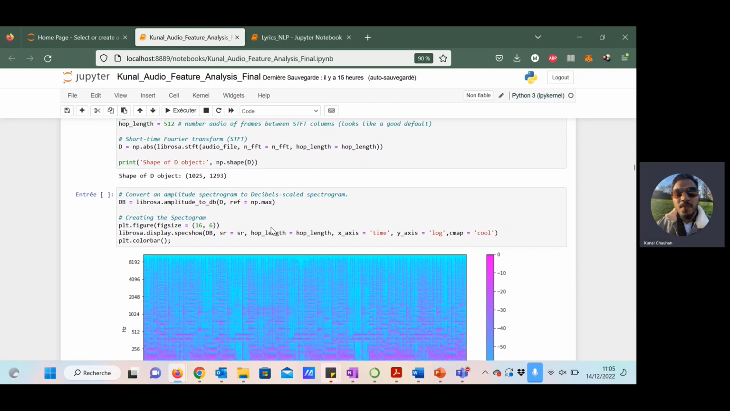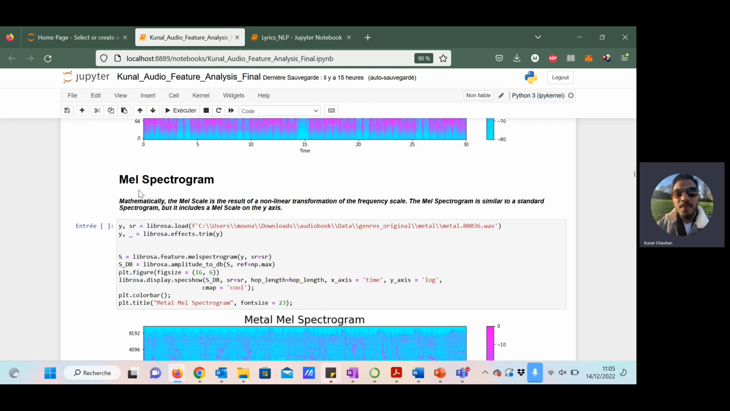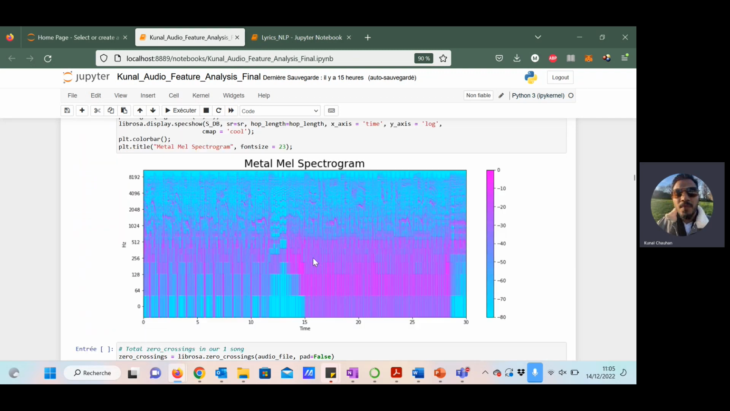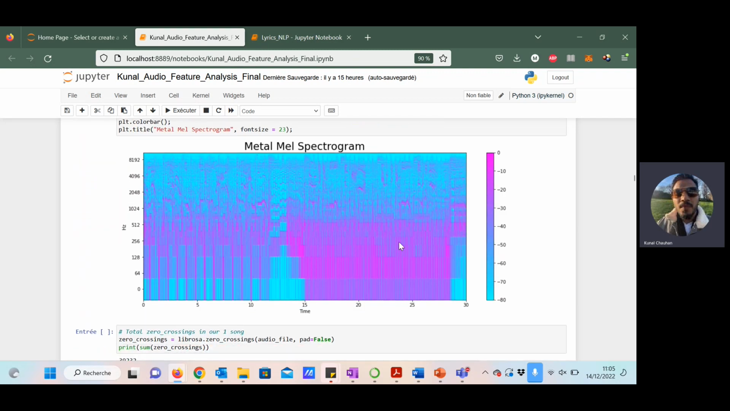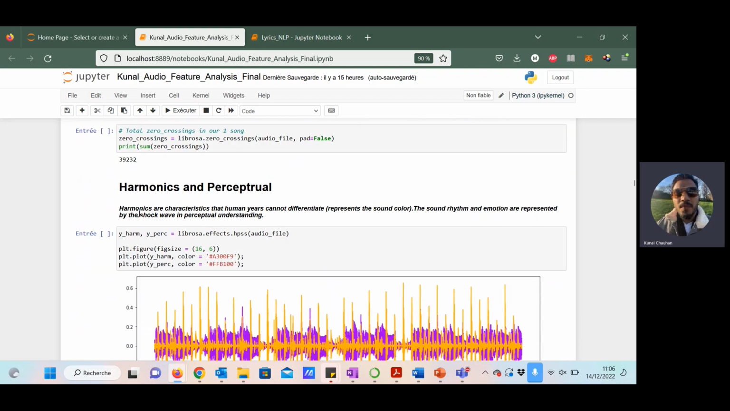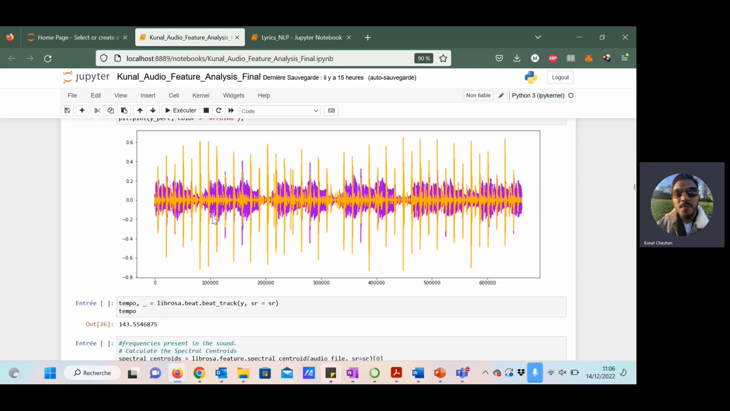Also, they have changed the frequency domain of the signals to the logarithmic one. And Mel spectrogram has actually helped us by including the Mel scale on the y-axis. And here you can see the clear representation of the Mel spectrogram. The darker areas mean that the frequencies are higher over here. Then we have done the total zero crossings for the sine waves, and we have actually found out the harmonics also. These are the harmonics.